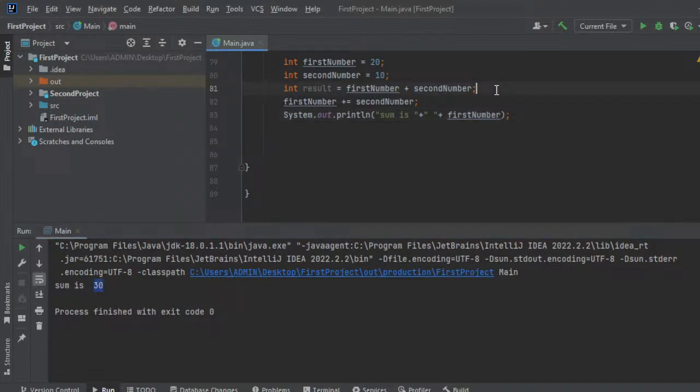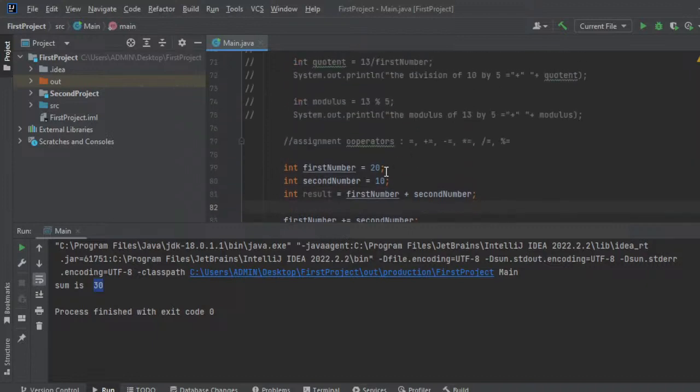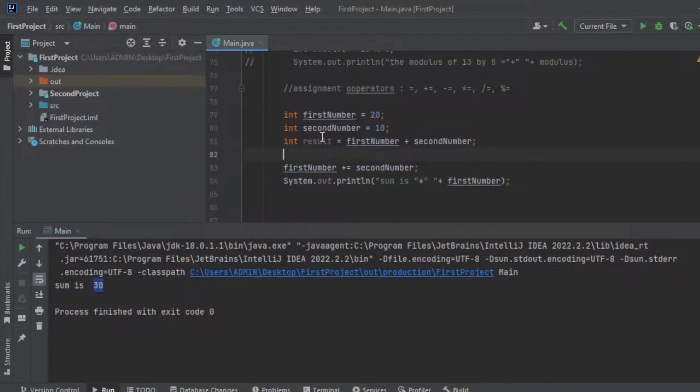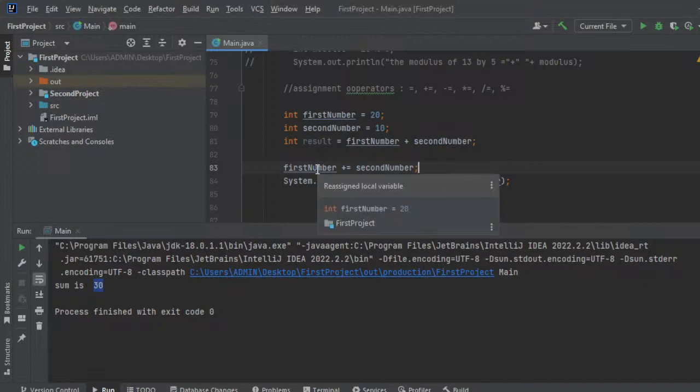So the logic here is that we have the first value declared, first number is 20, second number is 10. And then when you look on this line 83, we have said first number plus equal second number. So what we are doing here is that, first of all, before we assign the result to first number, we first add first number to second number, we get the result, and then we assign that result to the first number. So this is a combination of two operations. We add, and after adding, we assign.